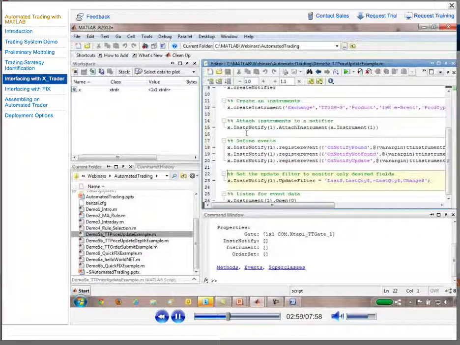The next one is that you need to update the filter, so you can update it to what types of information you want it to return. In this case, we're going to only look at the last price, the last quantity, and any changes to those.